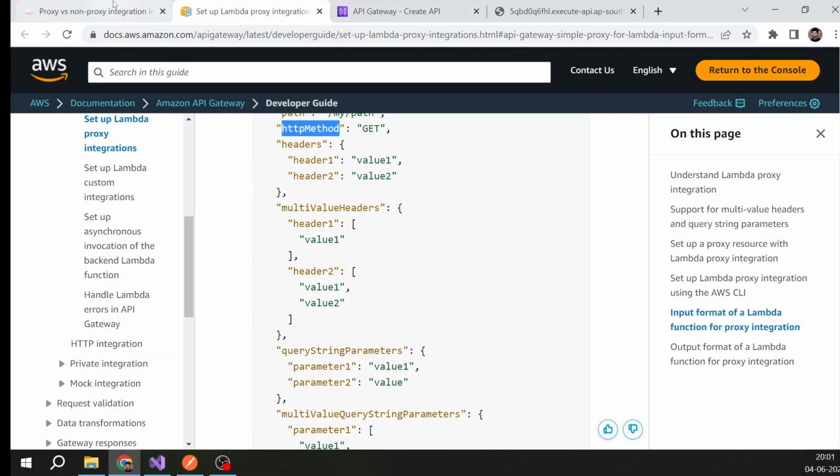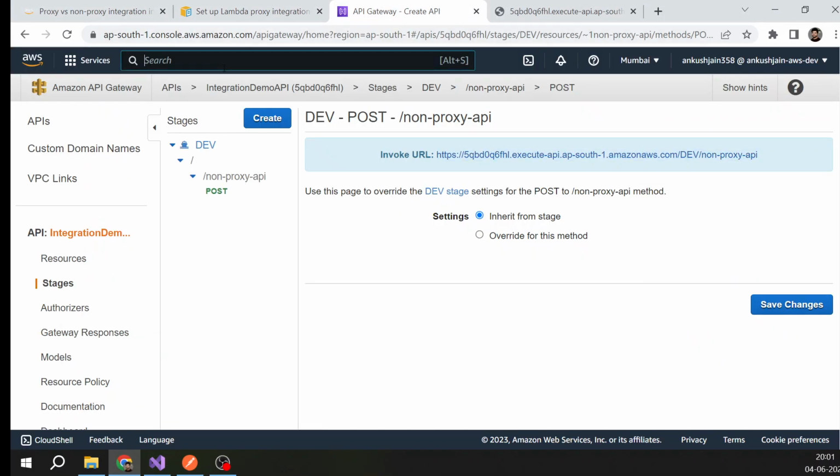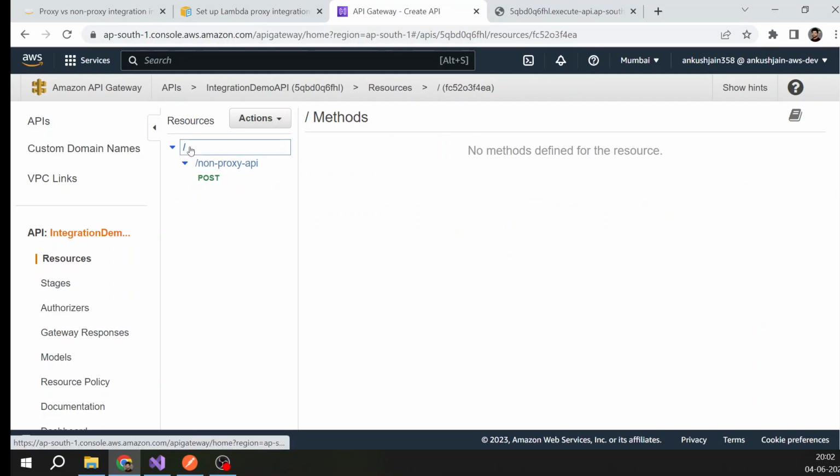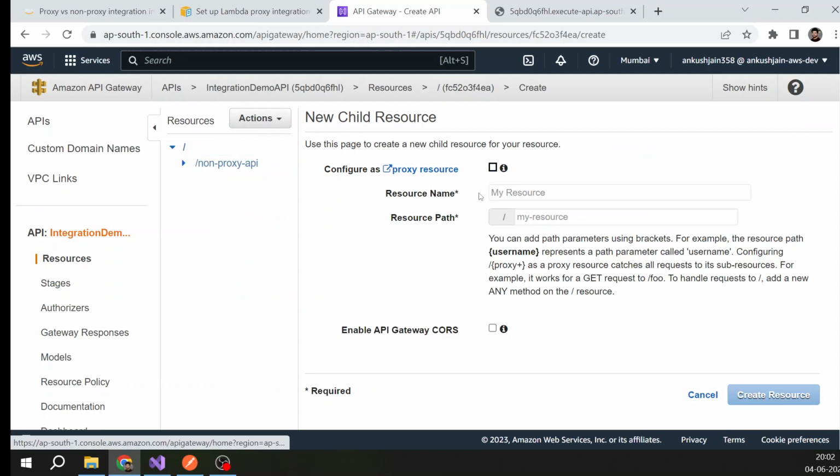So I will go back to my console. I'm not going to go again on the Lambda console to show you it is deployed. It is deployed, I know. So what I'm going to do is create another resource here. I will go here, resources, select the root, and now I will create a resource. And this time I will name it proxy resource.